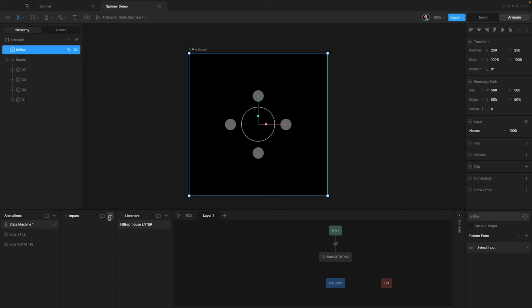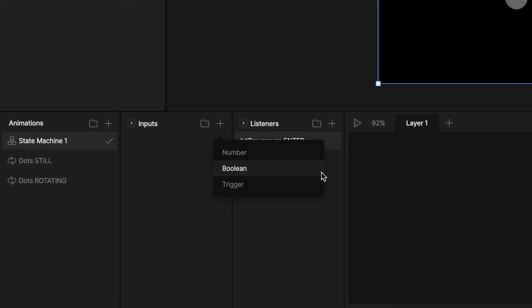So let's make a new input, and there's different types of inputs in Rive. There's number, Boolean, and trigger. And what we're tracking in this example is basically, is the mouse hovered over the animation or not? It's a yes or no question. And if you can just say it out loud like that, and you're basically asking Rive a yes or no question, that is a Boolean input. That's what you want. A trigger is something that happens and happens again and happens again and happens again.